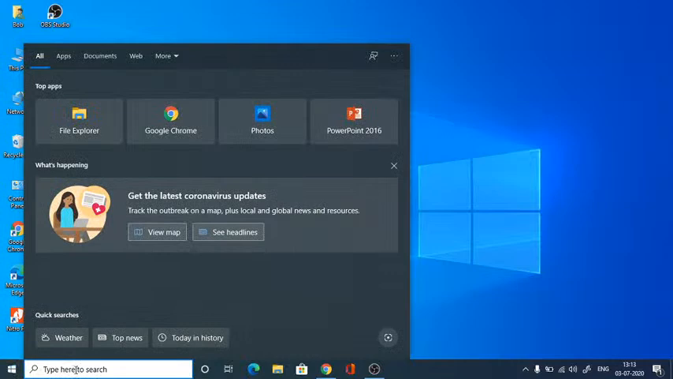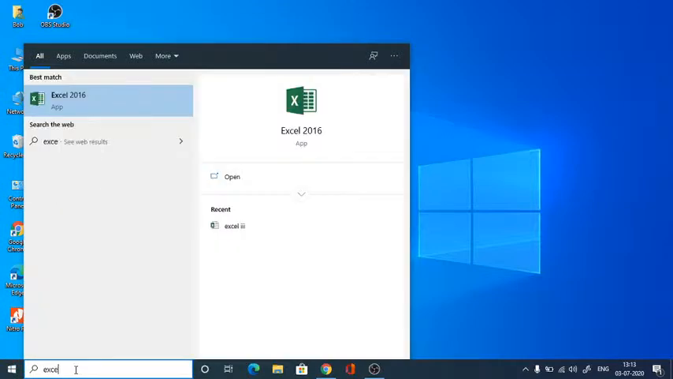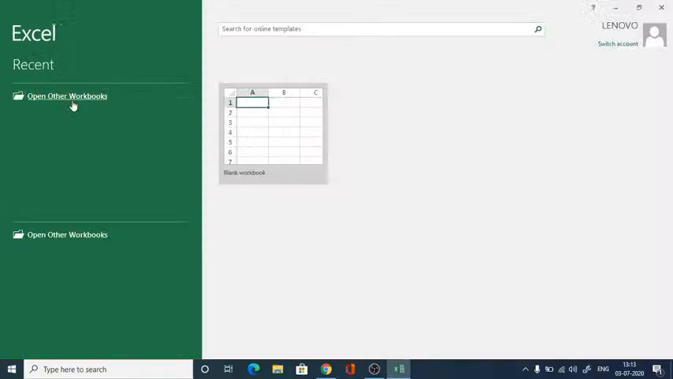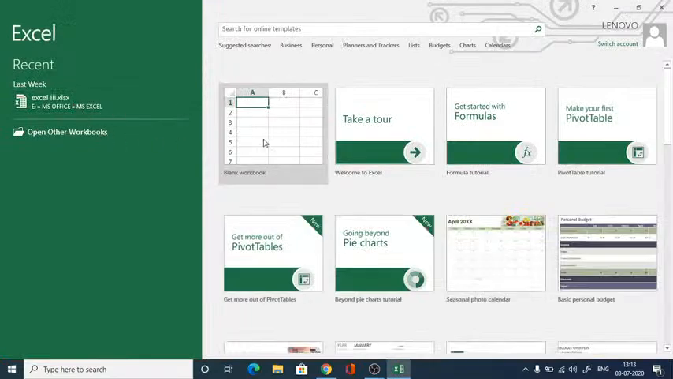This is the start button or the search button where you will type Excel. So when you type Excel, this Excel shortcut will be shown over here, the icon. If you click on that, Microsoft Excel will open. Now see here, they have given you many templates of MS Excel, but we will use the blank workbook. So we click on blank workbook.